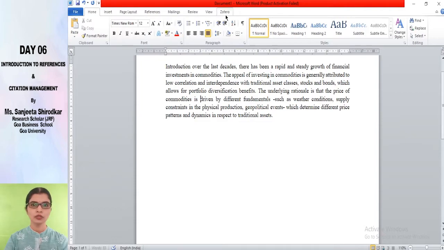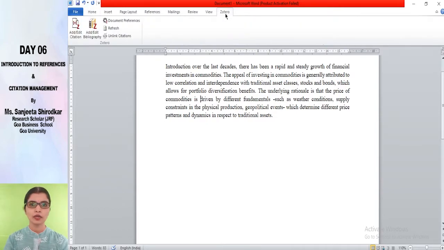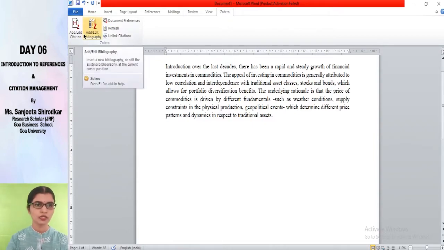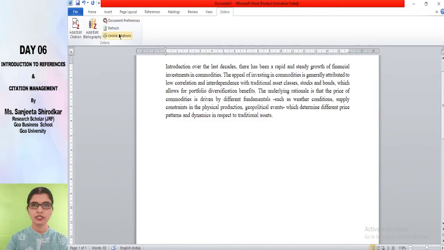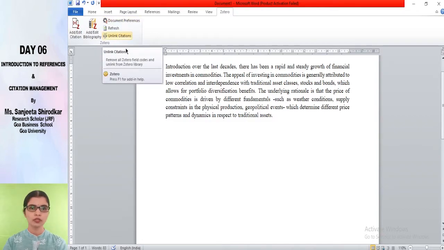So here you would see that there is a Zotero tab. If the Zotero plugin has been successfully inserted, then the Zotero extension would appear in your Word taskbar. Here it looks like this. There are a few options, that is add/edit citation, add/edit bibliography, and certain settings. So let us see how to go about this.